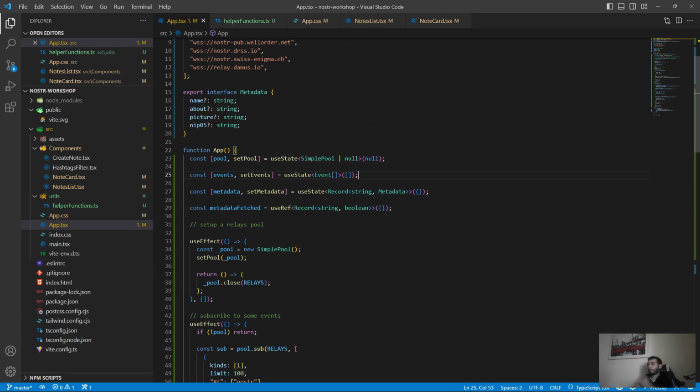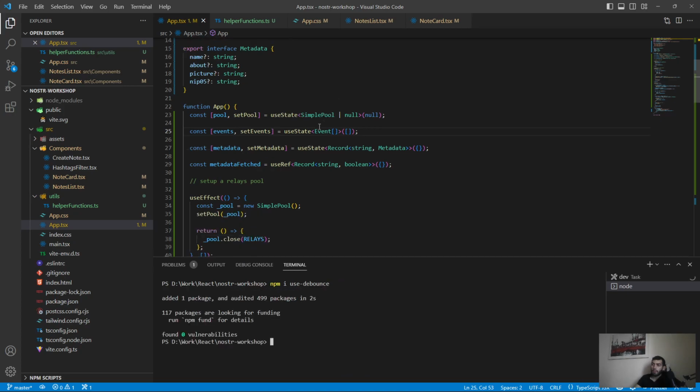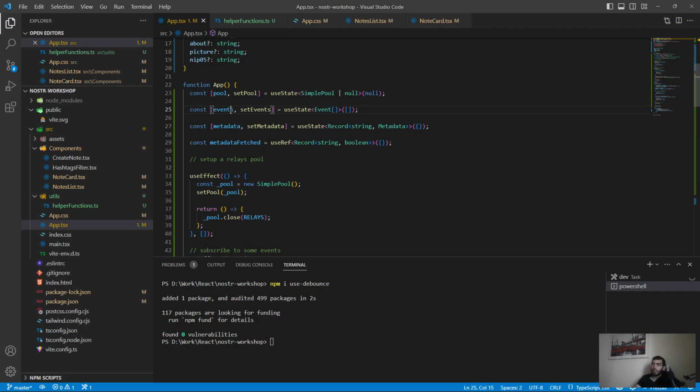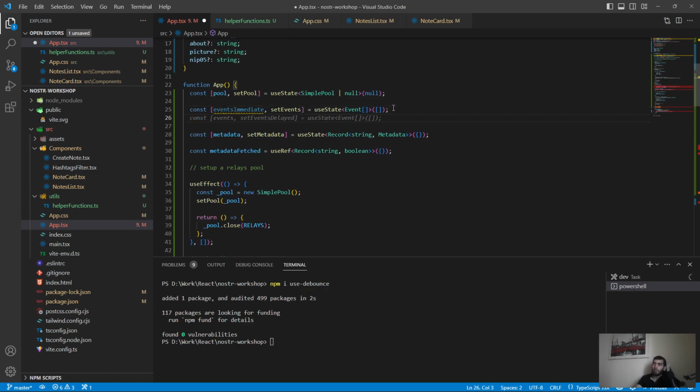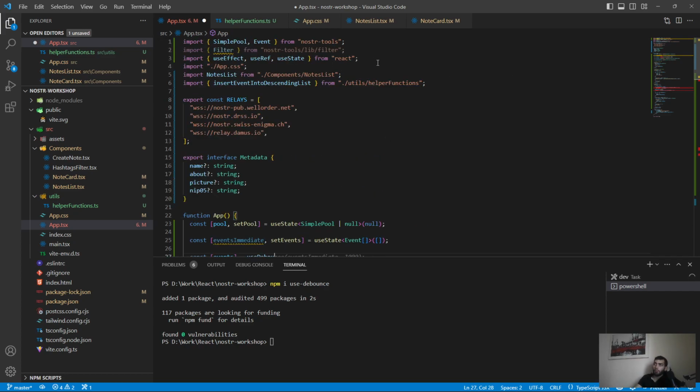We can use a library called, I think, use-debounce. So here, let's call this state, instead of events, events immediate. And here we can create a new state called events and use this useDebounce after we import it.